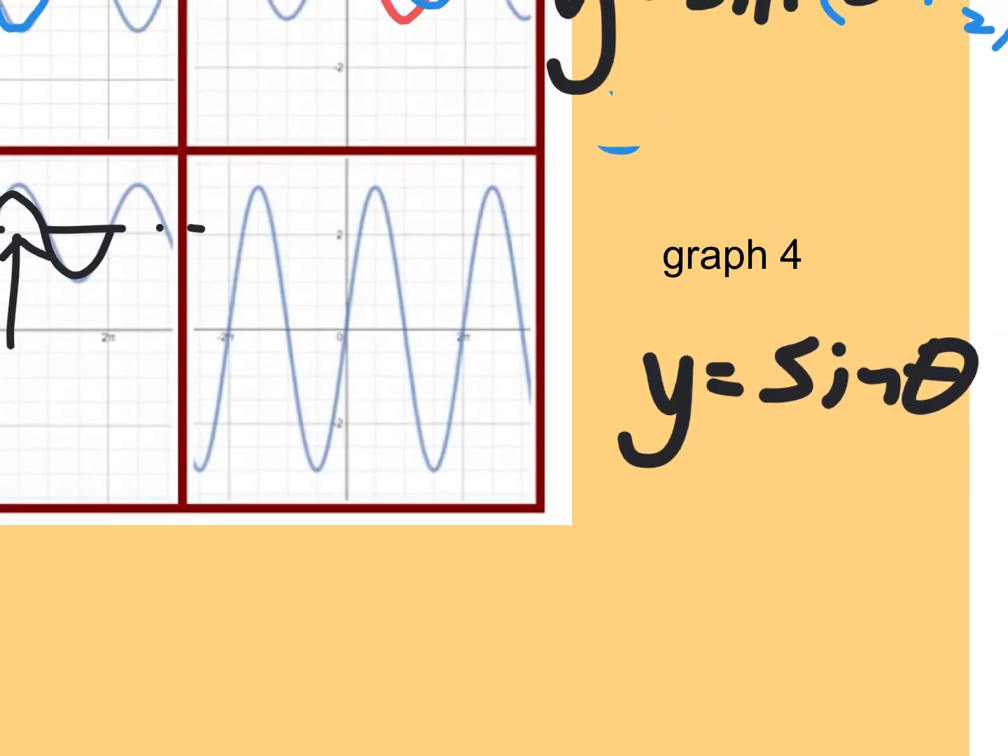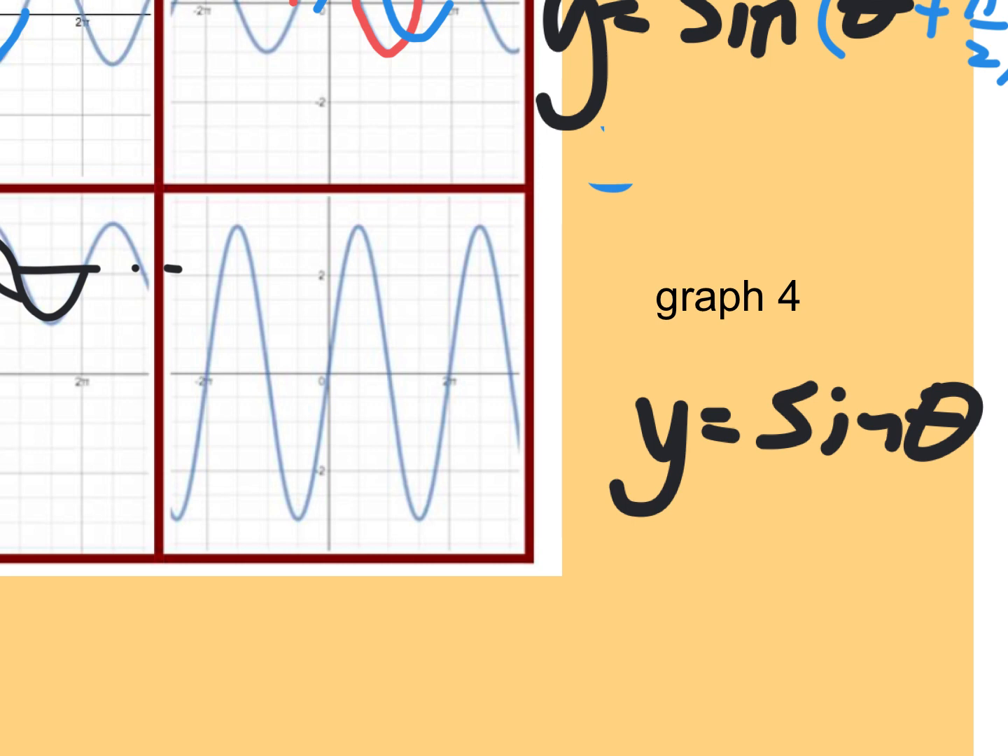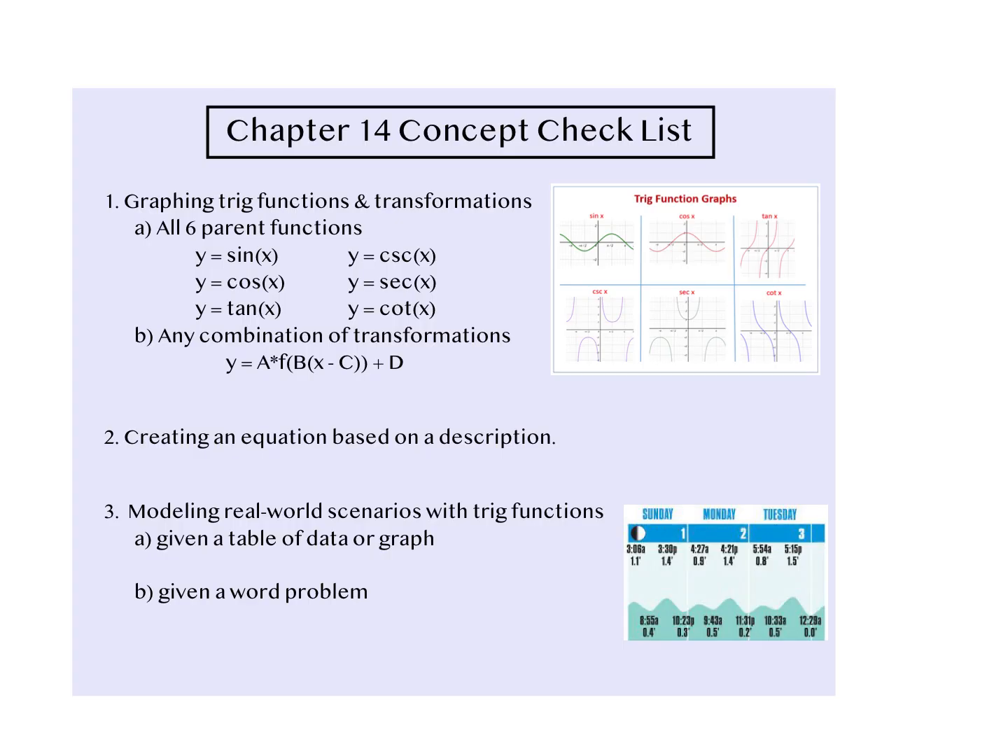And last but not least is this one, which looks like it's been stretched. And if that's 2, then it looks to me like that would be 3. And therefore it's 3 sine of theta. All right, cool. On to the next page.